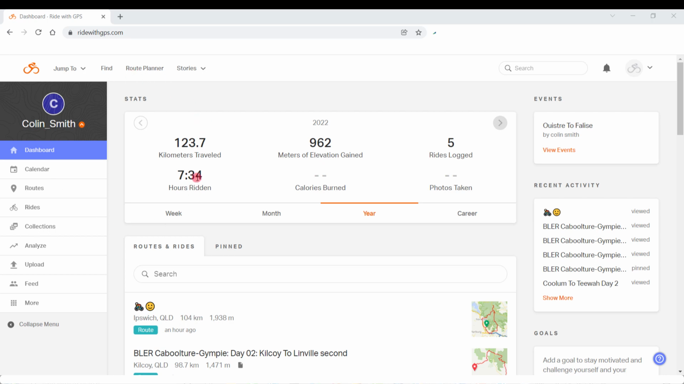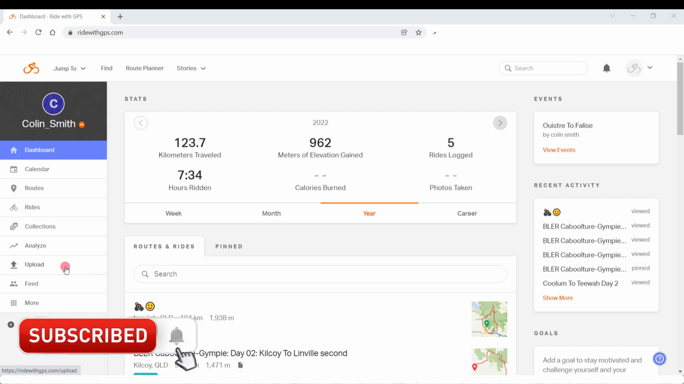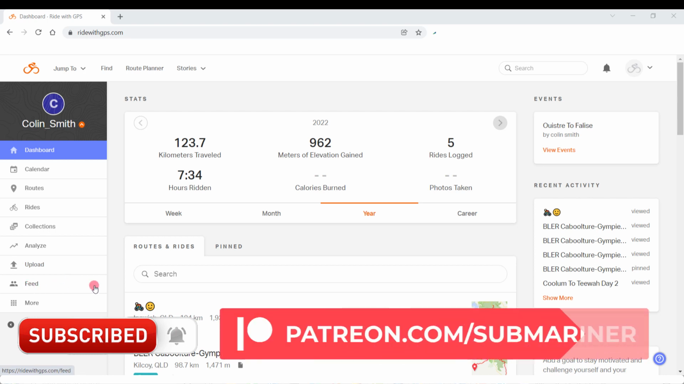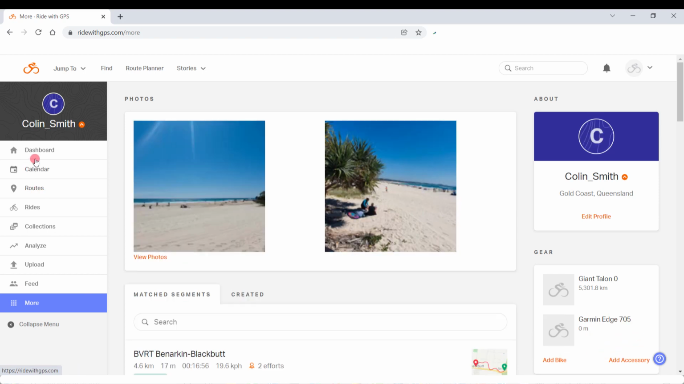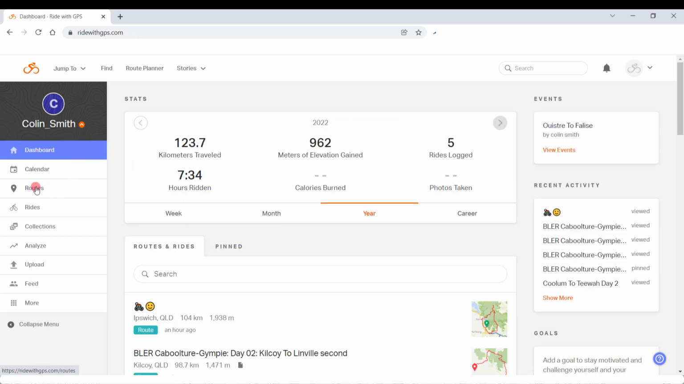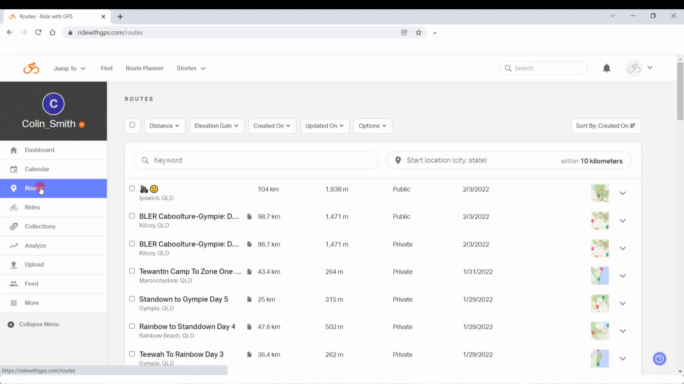As you log into Ride with GPS, you'll come to this little dashboard. It gives you things like calendar, the routes, the rides, the collections, analyze, lets you upload courses or routes from another application, and the feed. Now I really only use the routes and the route planner, and sometimes obviously the upload if you get a route that you want to upload. Now to plan a route, all you do is click on the route planner.